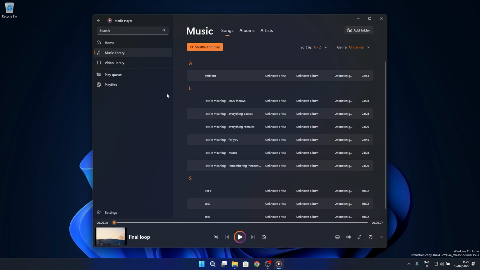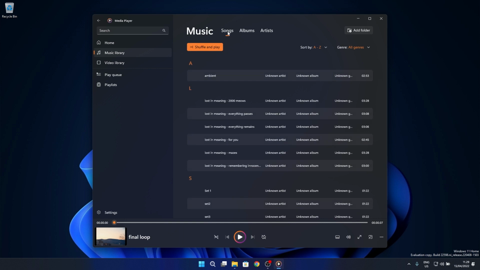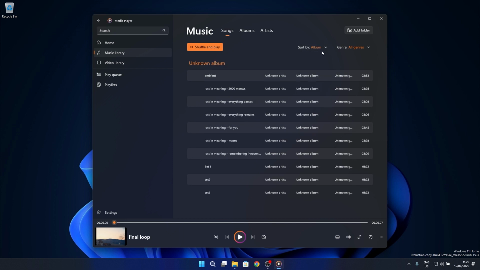Let's check the music library menu. Upon clicking on it you can see that it looks quite cool, with three new ways of organizing or seeing your music: songs, albums and artists. That's super cool because it can make it easier for you to search for a specific album or a specific song, or even search for an artist altogether.